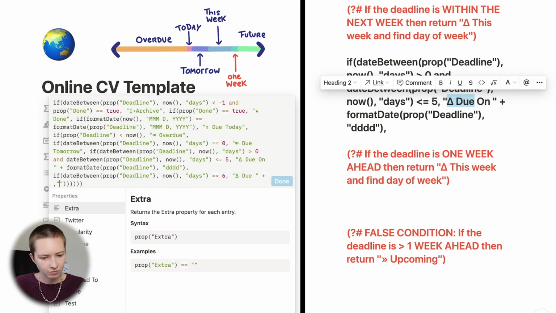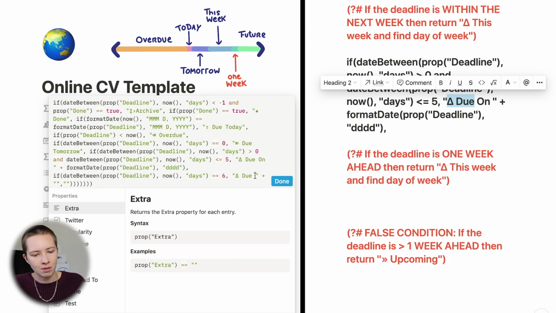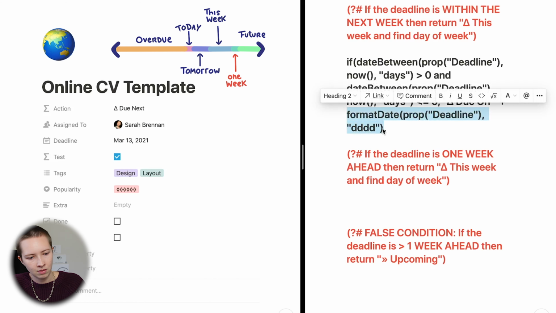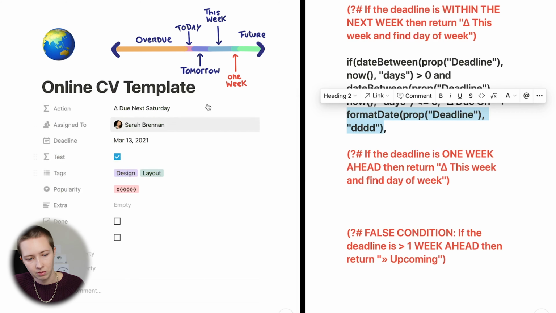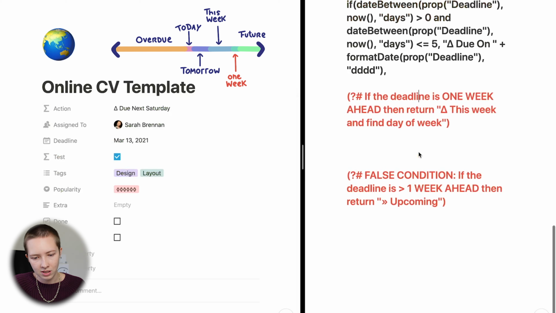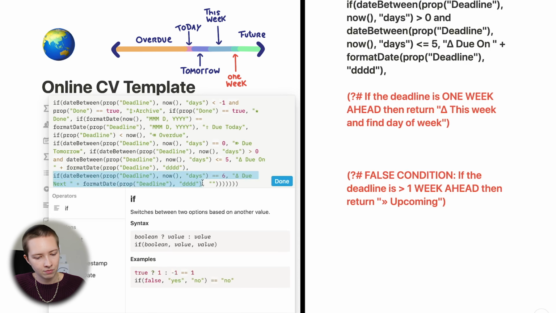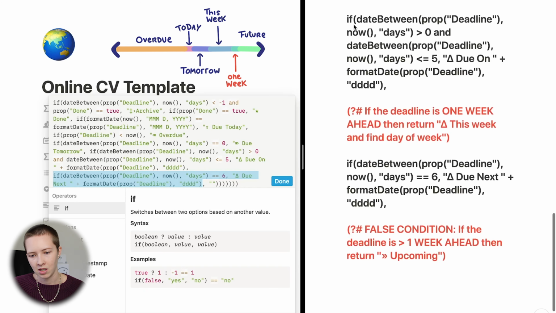Space. I want to format the day of the week, but instead of saying due on, I'm just going to say due next. Space after that. Place these placeholder quotes. Actually, we can copy and paste this guy over here. Format date. At the end, place these empty quotes, and it should work. Due next Saturday. Let's paste it over here so you can see it better. Doing the same thing, except I'm just saying if the date between function equals 6. So this is a little bit smaller of a statement, but pretty much saying the same exact thing.